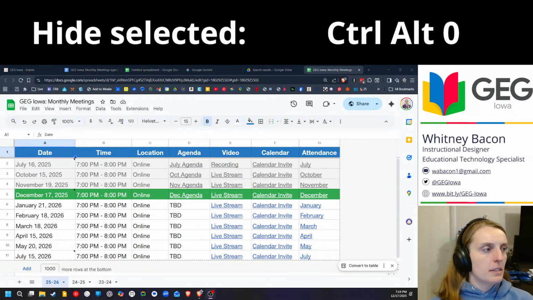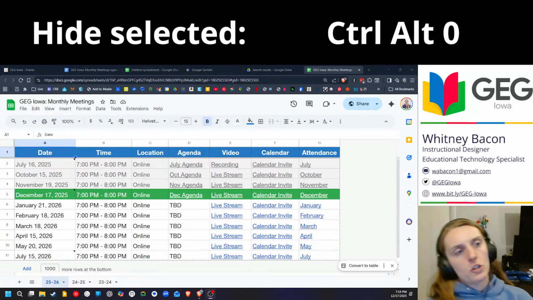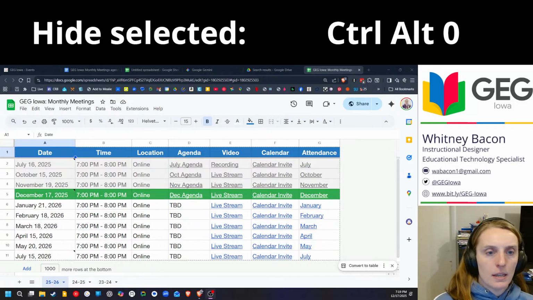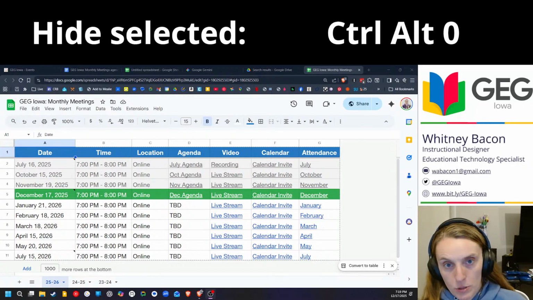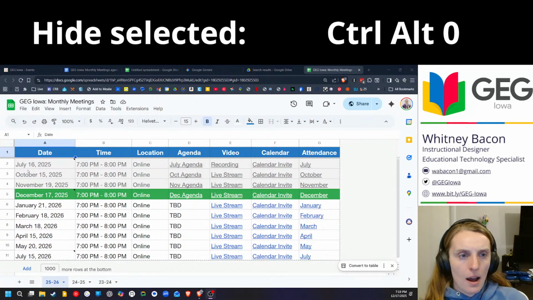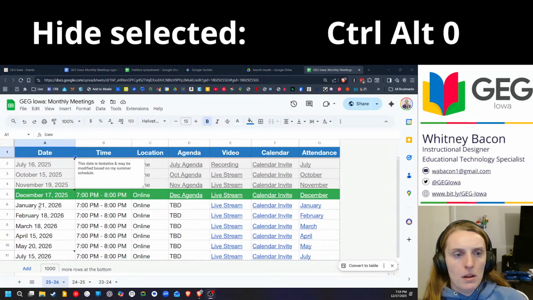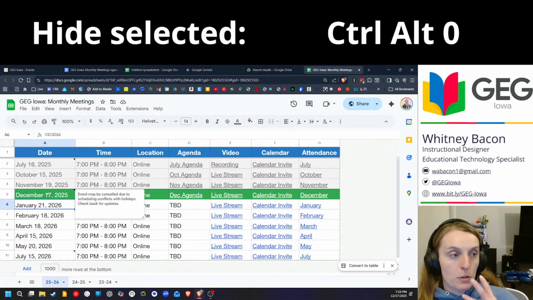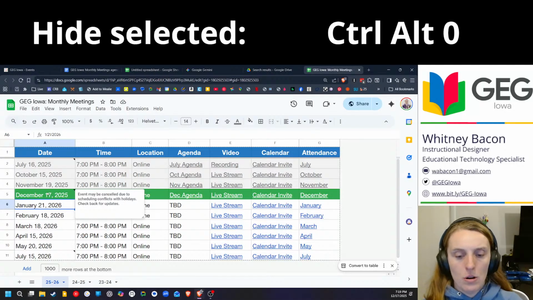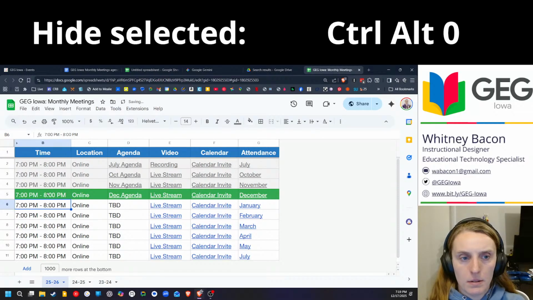oh, sorry, I didn't actually display what the shortcut is to hide selected. This works for columns or rows. So say I have just this cell selected and I want to hide that entire row. I can very quickly do Control Alt 0, and that is a 0, not an O.